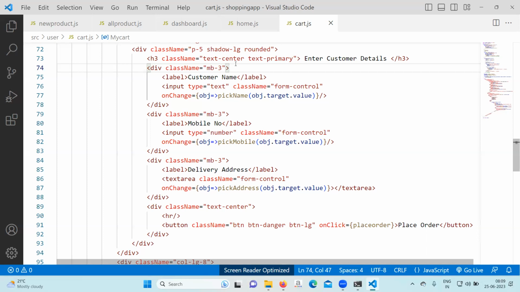Let's see what is happening in console. Add 2-3 products and then see in console how the structure is coming. First add 2-3 products to the cart, then enter the customer details, and after clicking on place order, look into console. You will find it will come like an array of objects.